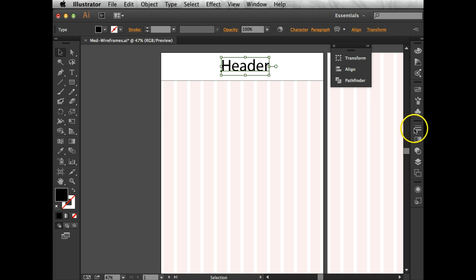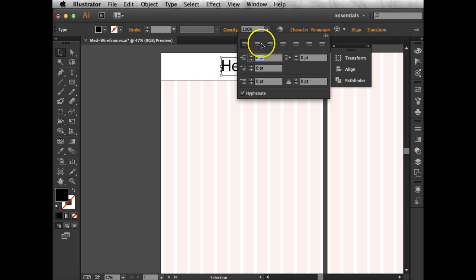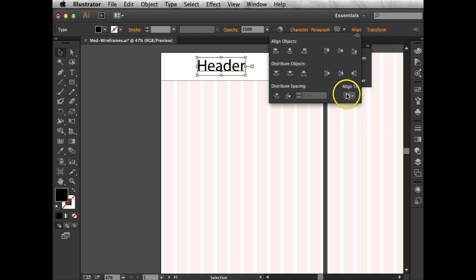I don't have any type tools here, so click on character and paragraph. And what I want to do is center it. It'll be a little bit easier for me to center the type if I do that. Coming in here, I'm going to align, and we can say align to selection, align to artboard, and boom, there we go.